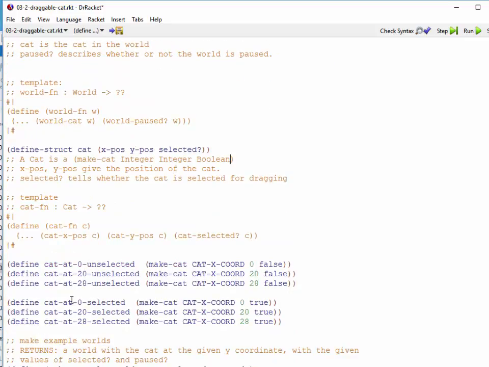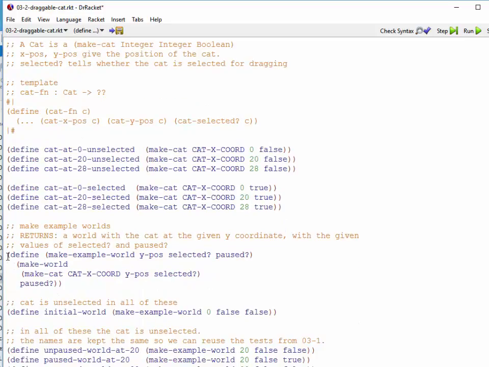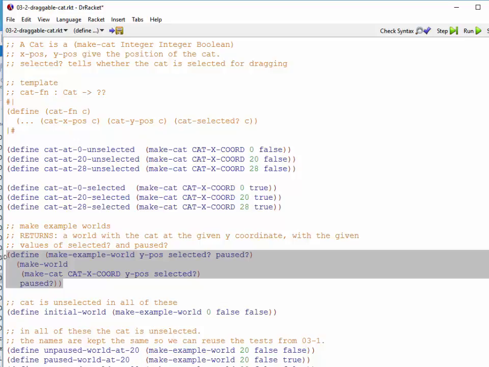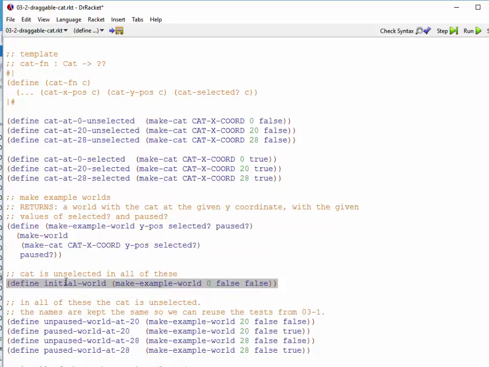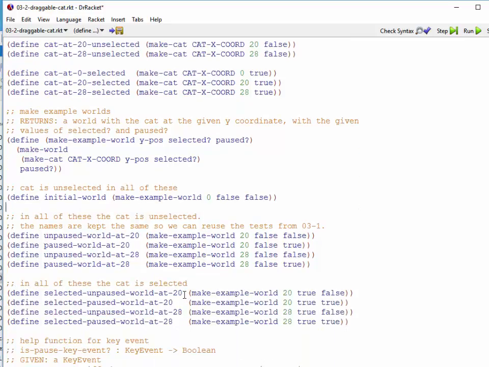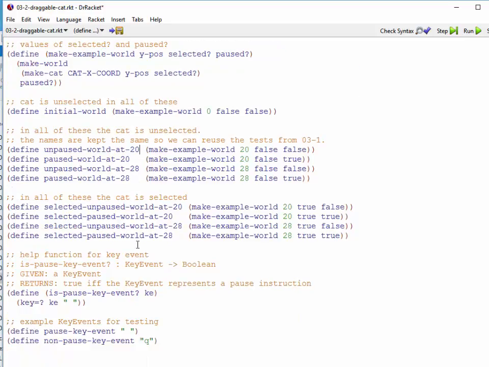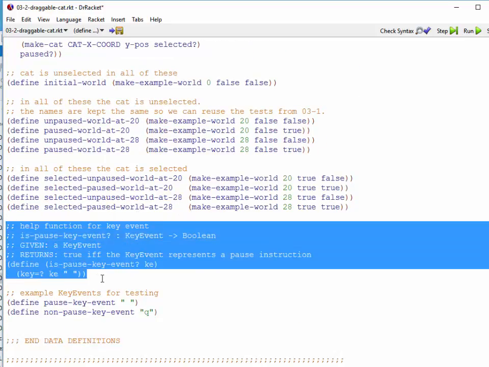Let's make some cats. We'll define a little utility function for making sample worlds. Our initial world will have the cat at 0. The world, the cat will be unselected, and the world will be unpaused. Now we build some sample worlds for testing. We keep the same world names that we used before so we can reuse the tests from 3-1 falling cat. Here's our help function, which determines whether or not a key event is a pause event.